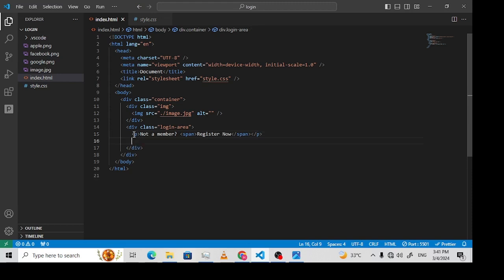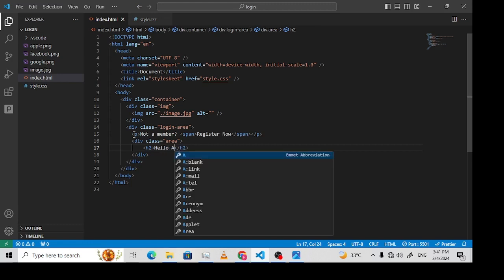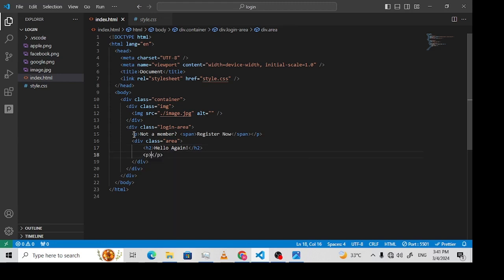The next thing we do is create another div, and this div, let's give it a class of area. And inside this, let's create an H2. H2 is used to create headings. Then in this, let's say "Hello again!" And let's create another P element here. Let's say "Welcome back."